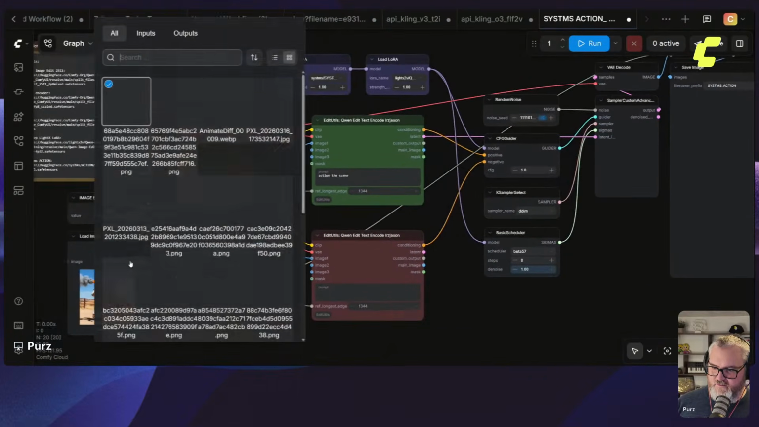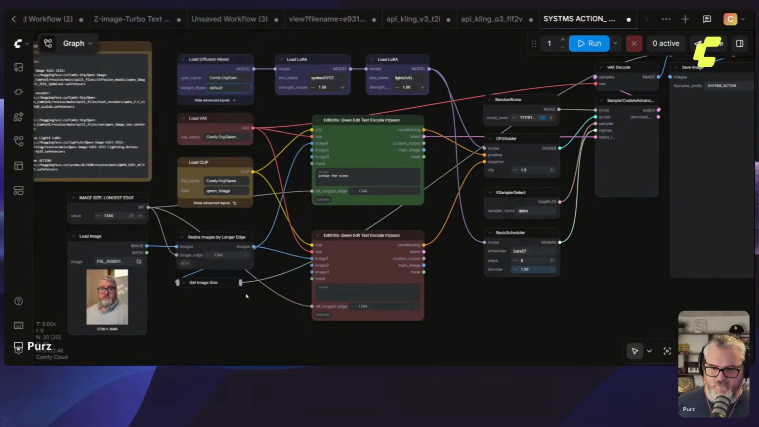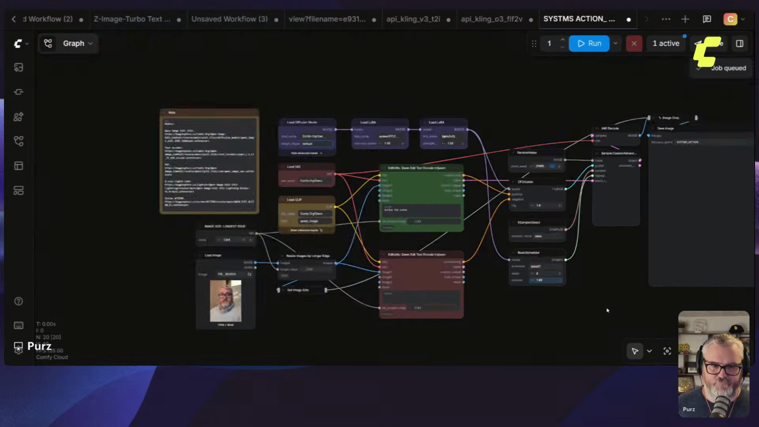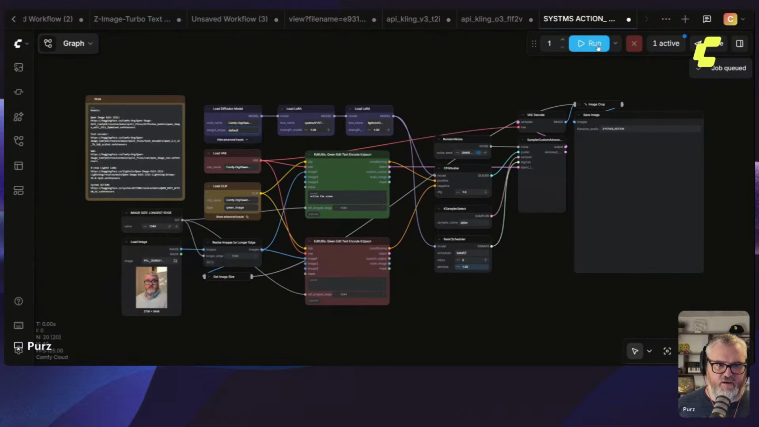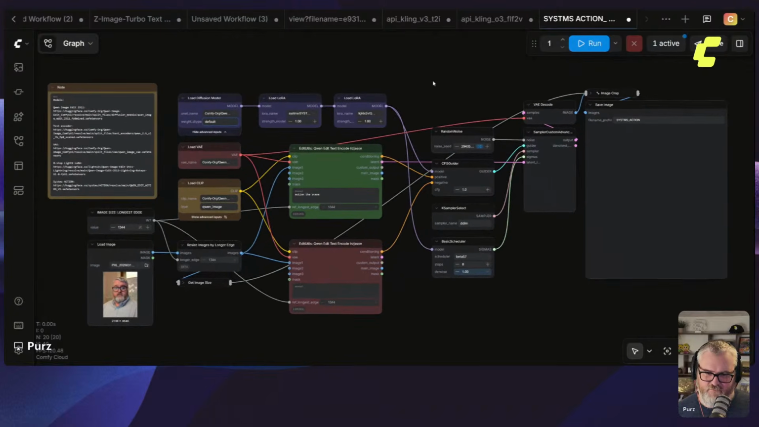So let's probably do this one. Let's turn me into an action figure. I just hit Control Enter, which is the same as hitting Run. I know it's a beginner stream. I'll try not to use shortcuts.